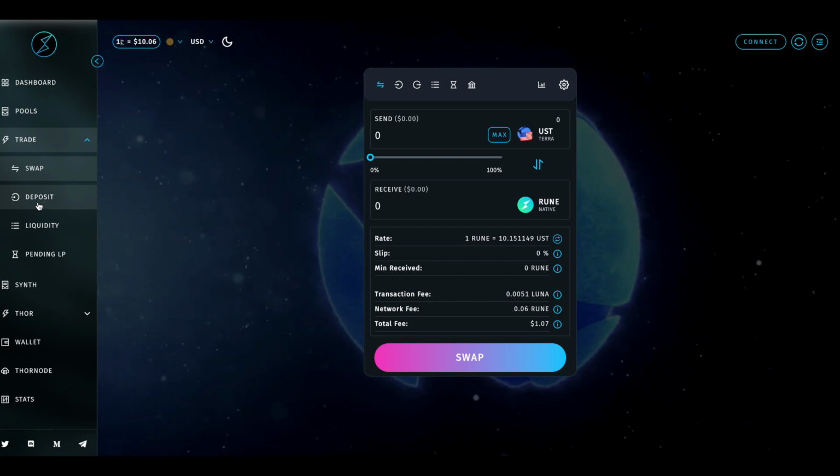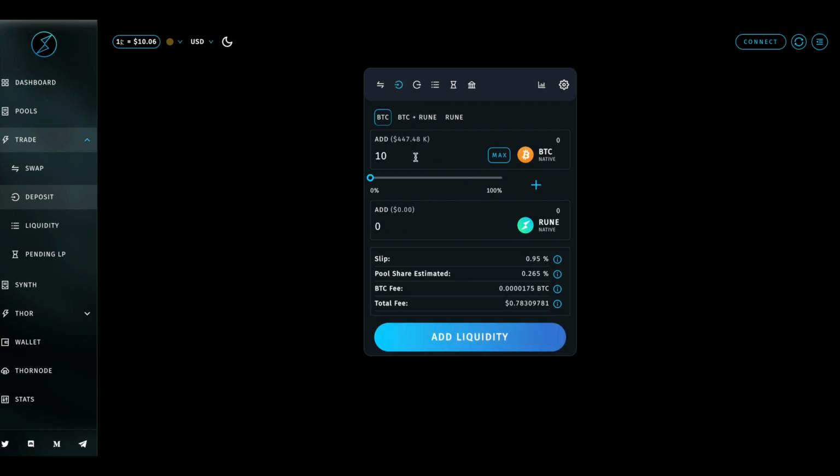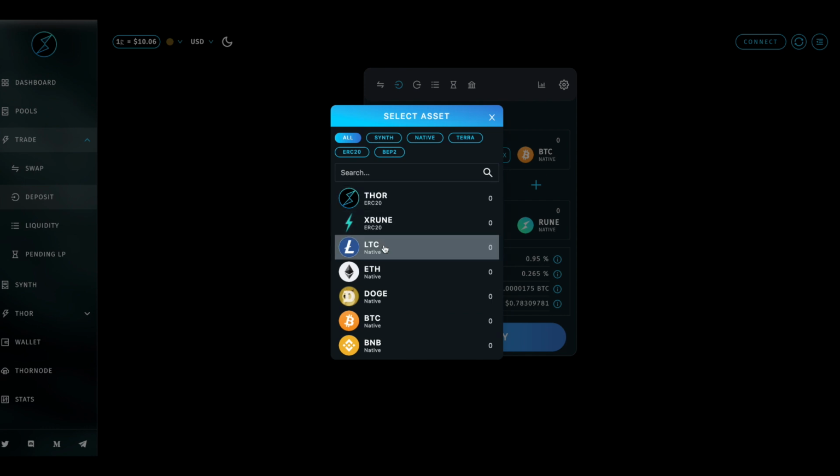Also, keep in mind, if you're depositing into any of these liquidity pools, say I want to deposit, for example, 10 BTC. See this slip? Be careful. This is a lot of slippage. Then again, I am putting in $500,000 if I do that. So the slip of 1% is warranted. So keep that in mind, especially when you're dealing with smaller pools.